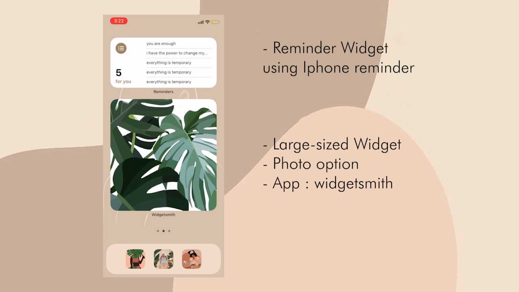On the second page, I have a reminder and I have another widget. This is just an illustration of some plants. I think it's very urban. It looks really cute. On the third page here, we have my most used apps.